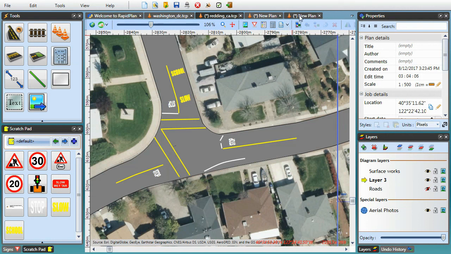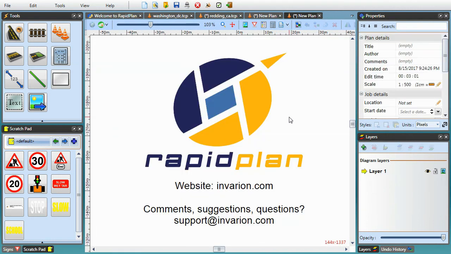I hope you'll find that RapidPlan 3.0 and its new features can greatly improve the quality of your traffic management plans and reduce the time required to draw them. Make sure you check out the remaining tutorials in the RapidPlan 3.0 series, as there are plenty of other changes and additions other than the base maps.